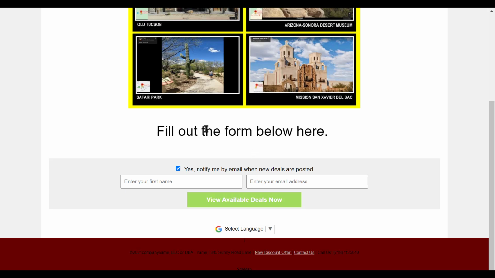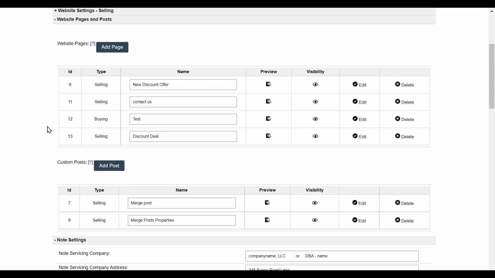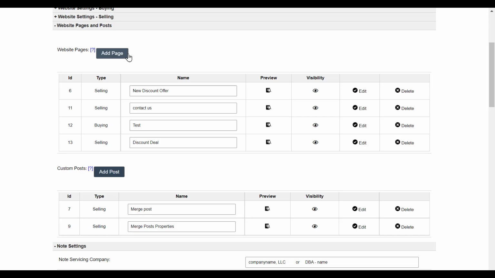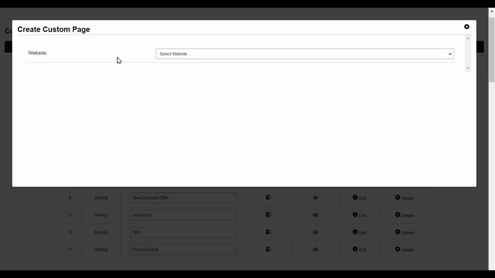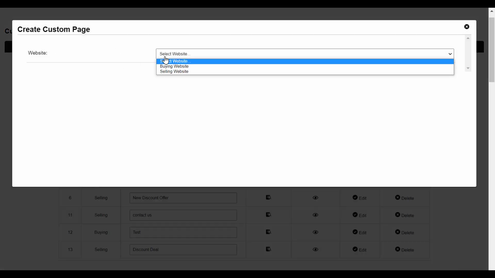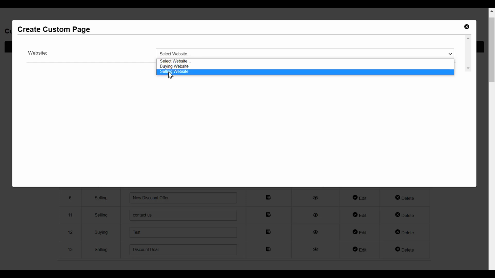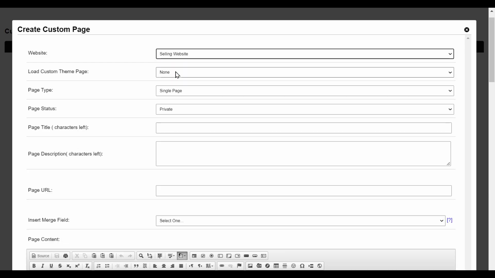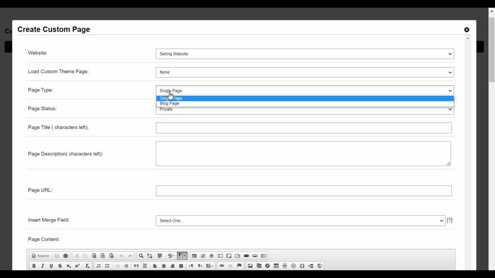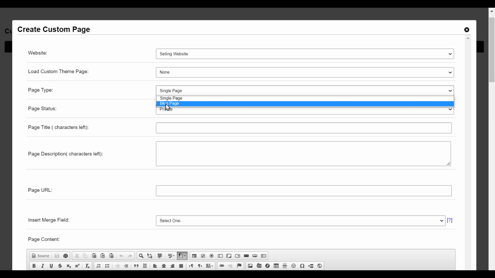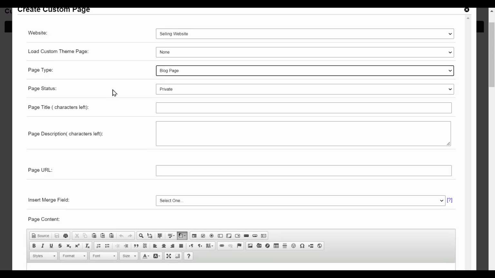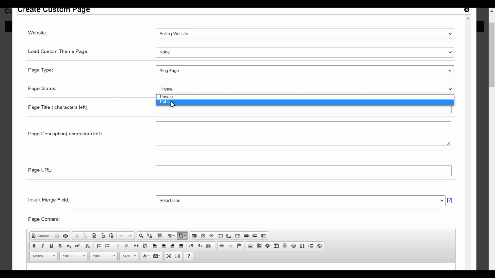Now let's take a look at another example. Now that we've created our custom page, let's make a custom blog. To do this, we can go to Add Page. We can click on Website and select which site we want to create it for. Let's say the selling site. Then, when we scroll down, just make sure that your page type is selected as blog page. Then, make sure that your page status is public.